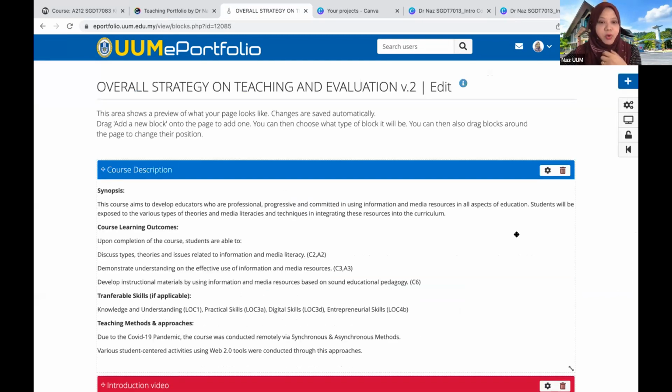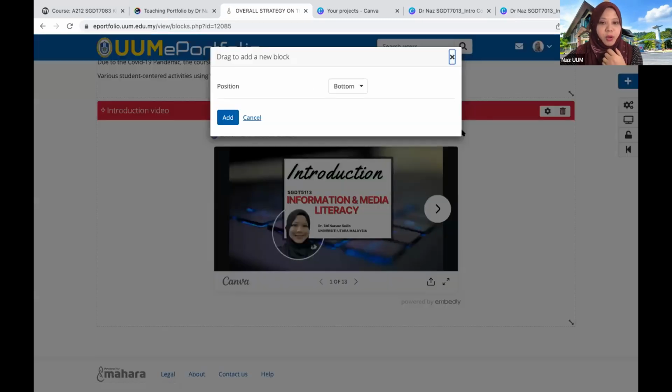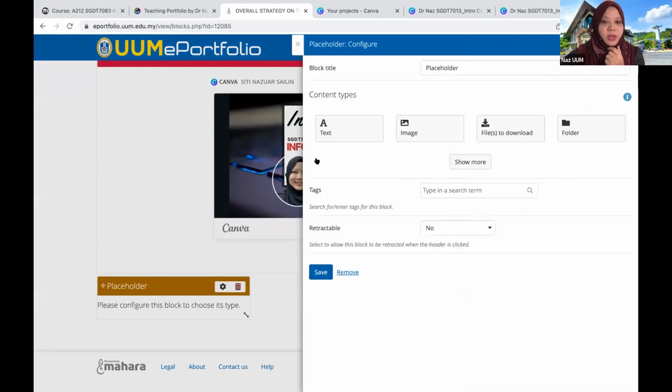So we have to go to the editing mode in the UUM e-portfolio, and then add a new block. I'm not going to show you from A to Z about the technical part of the e-portfolio. This is more on how we want to share the Canva link in the e-portfolio. So we add a new block, and at the block title we can put a title, for example, course introduction video.